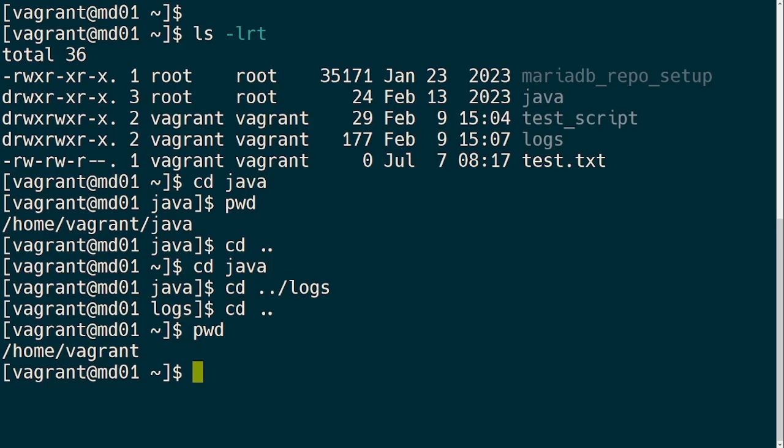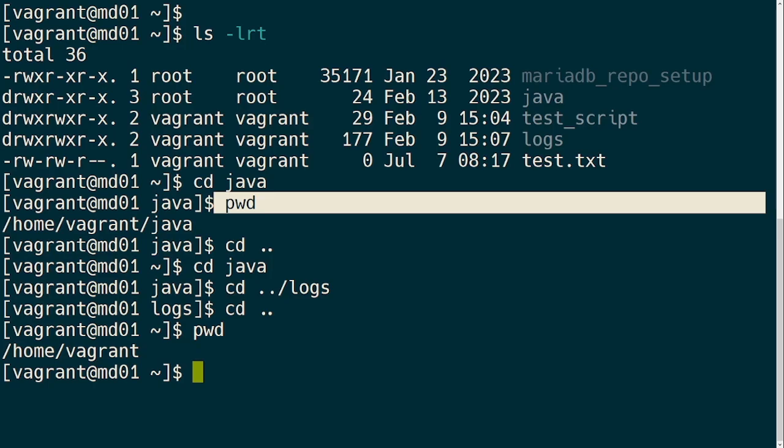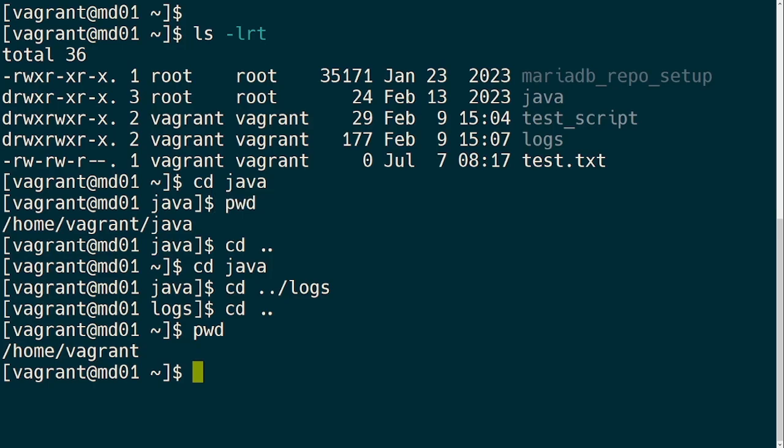So I hope you are able to understand how we can list the files in a directory, how to create files using the touch command, and how to check the present working directory for yourself. I hope you are now able to do all these things on your own.